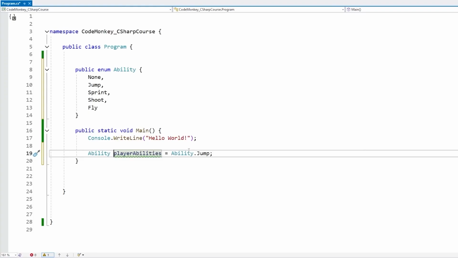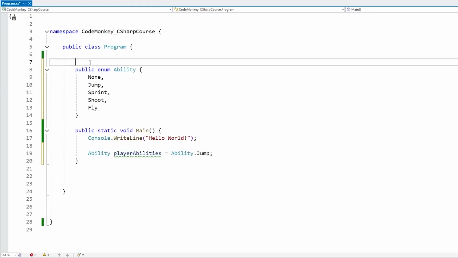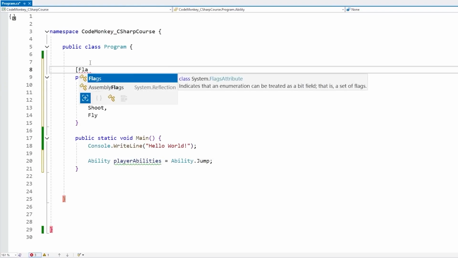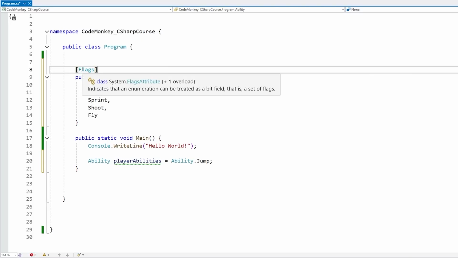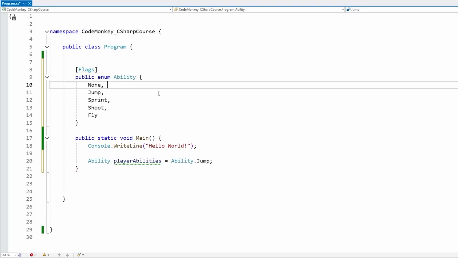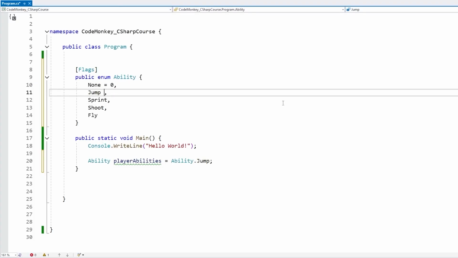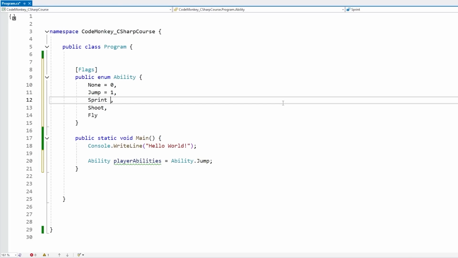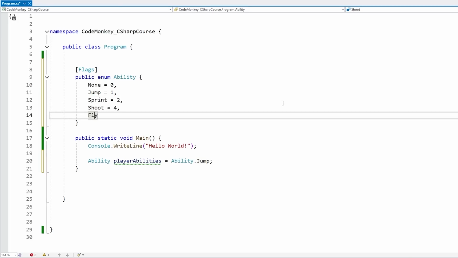But that's exactly where enum flags come in. First of all, we just add the flags attribute, which exists inside of System. Then we define numeric values for all of these enum values, meaning we use equals and then some kind of number. Specifically for this use case, we want to use powers of 2. That's very important. So for none, let's assign 0. For jump, 1. For sprint, 2. Shoot, 4. And fly, 8.